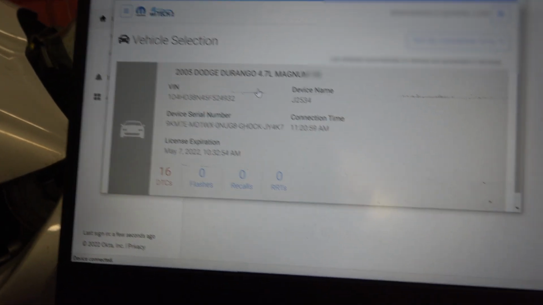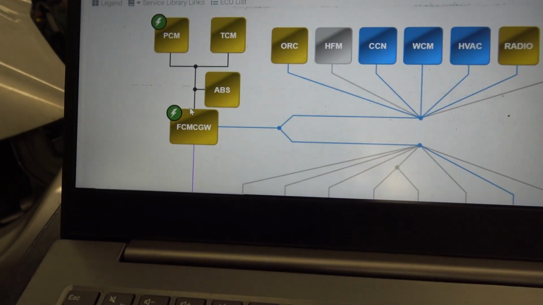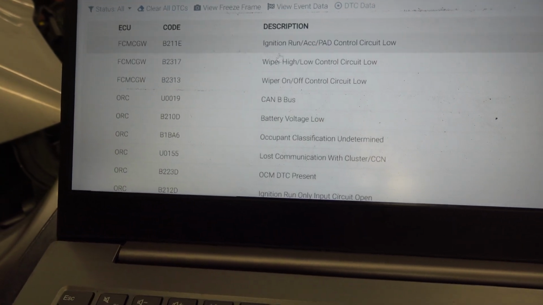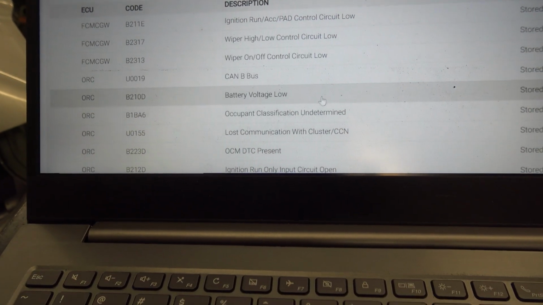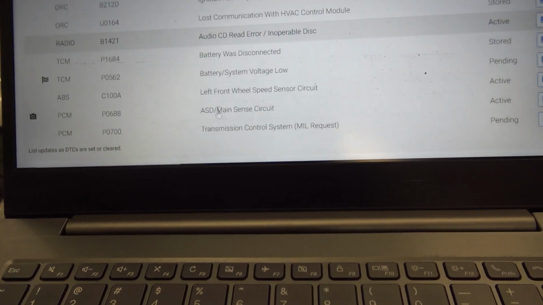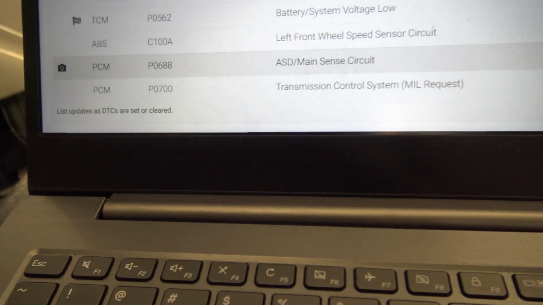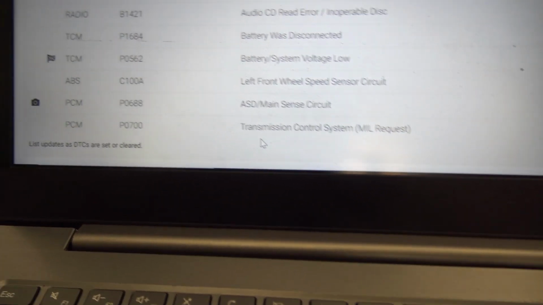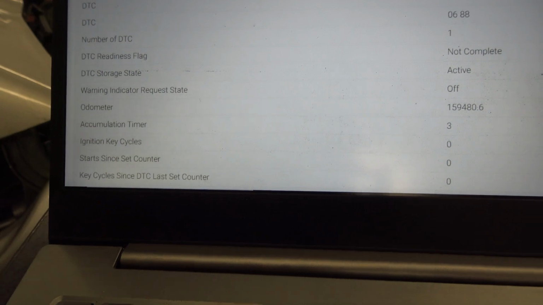All right, so hopping in here, we do have 16 codes. So apparently we do have communication with the engine control module. And let's see what codes we have here. So ignition run, low, what's active? ASD main sense circuit. Check that out. That's an active code, so I'm very interested in that. We got a TCM code too, PCM, TCM codes. But this code right here is probably what we're going to be concerned with, this P0688.